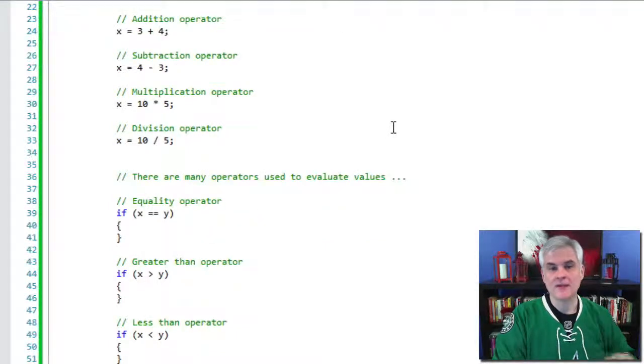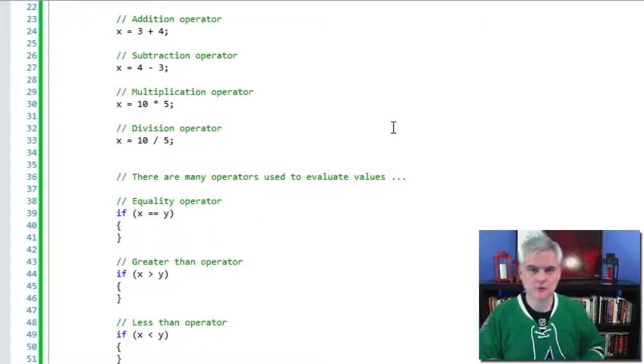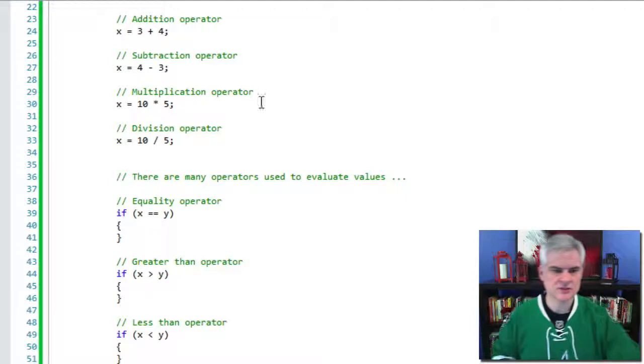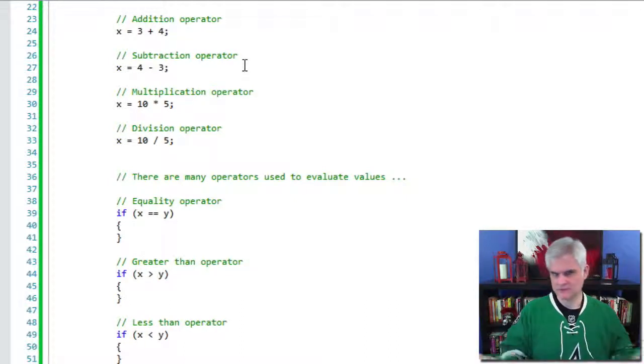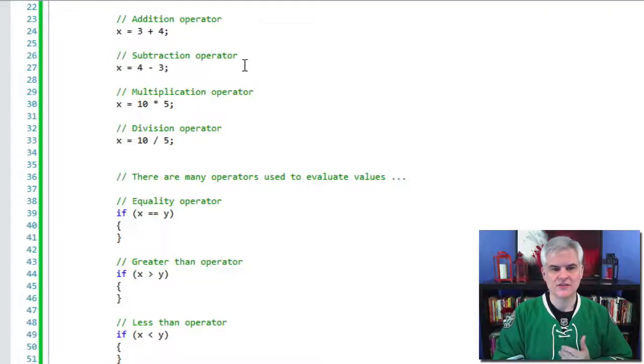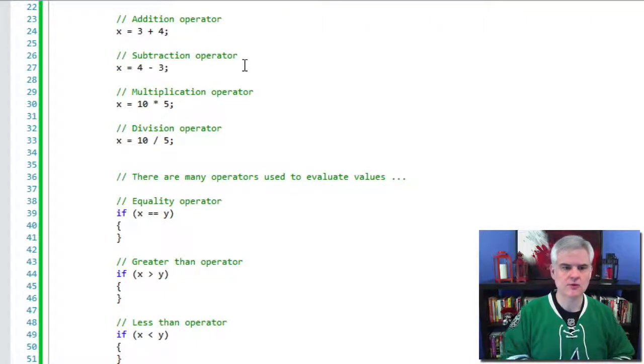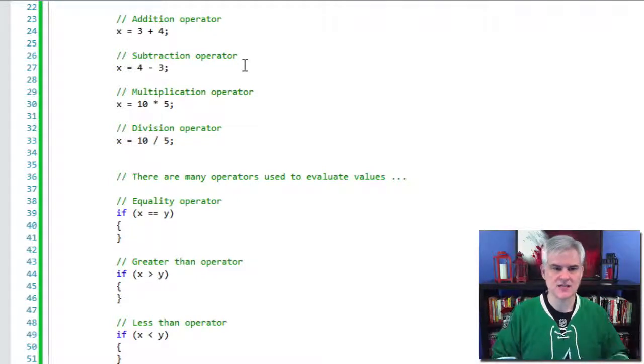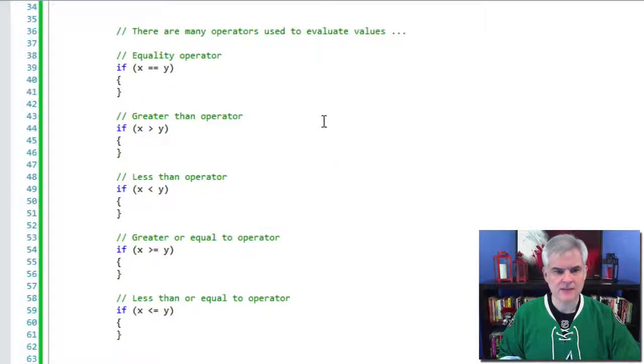There are other mathematical operators, obviously the addition operator we're already familiar with, but then there's also the subtraction operator, which you would guess would be the minus sign or the single dash on your keyboard. The asterisk is the multiplication operator. The forward slash between two numeric values is the division operator. And then there are many operators used to evaluate values.